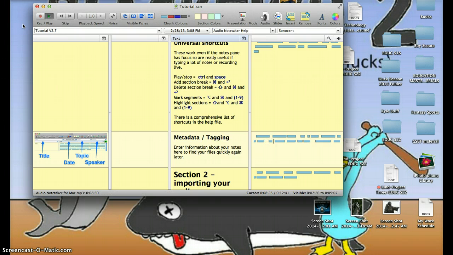If you're a student, then the title would be what your lecture is about, the topic would be the module name, and the speaker would be the name of your lecturer. Filling this bit in straight away is a really good habit to get into. That way you don't forget to do it.